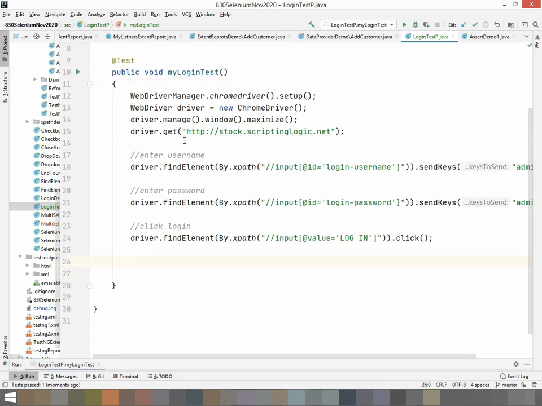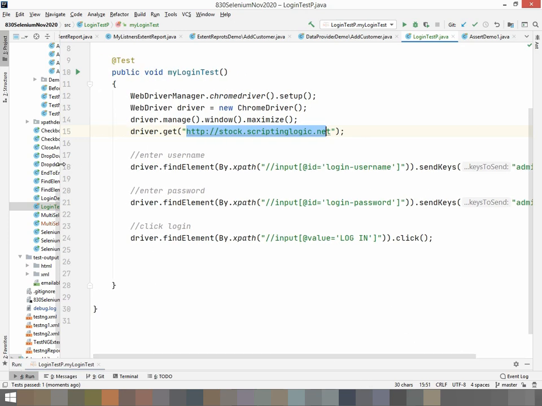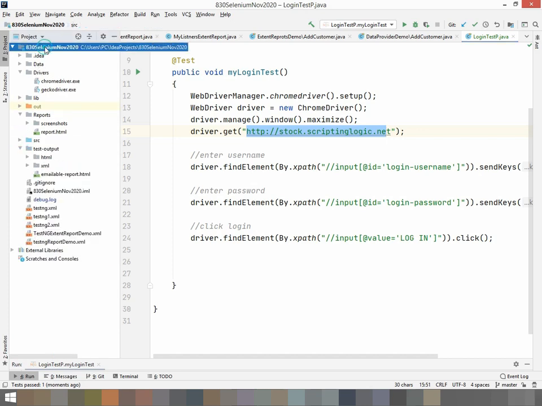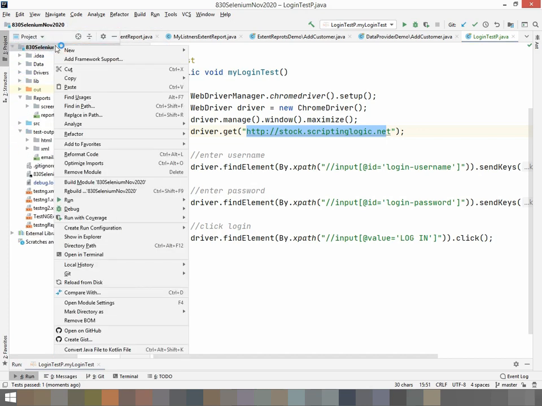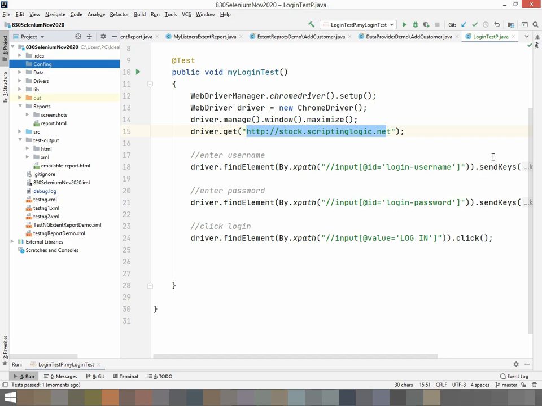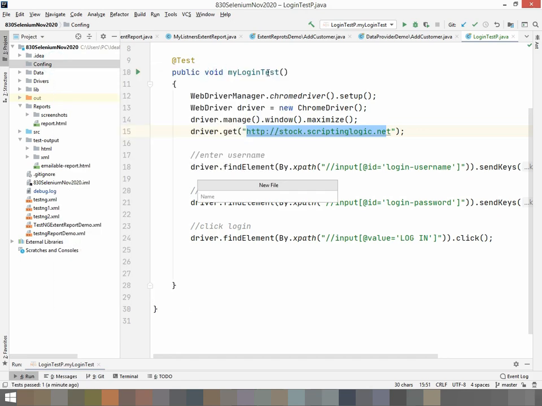So what I'm going to do is keep the URL, username, and password in a properties file. In my project I will create a folder, a directory, let's say config. You can give any name to this. So config, and let's create a new file.